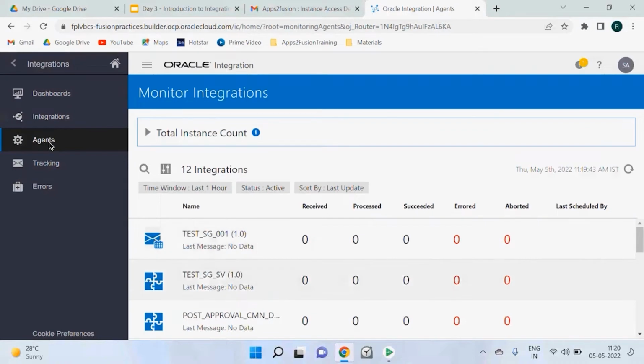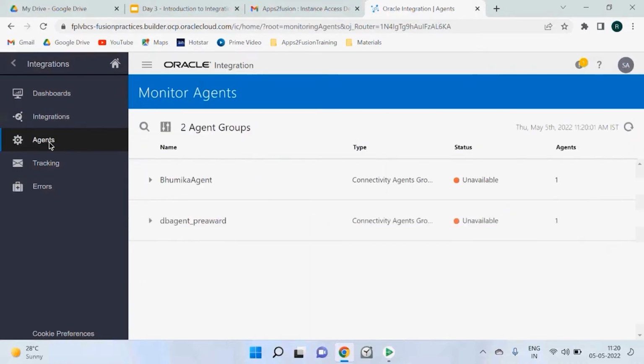And agents will tell you the health of the agent, whether it is available or not. Maybe something went wrong between your agent and your OIC connection. When that happens, the status goes to unavailable. So whatever agent-related connections and agent monitoring are available, you can check it in here.